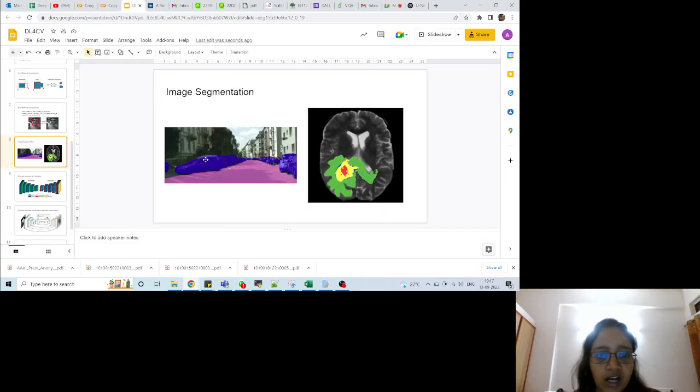You are trying to generate an image like this with different colors for different pixels. But how are you generating this? That is by classification only. You are trying to learn whether this given pixel belongs to a car class or not, whether this given pixel belongs to a road class or not. That is what you are trying to learn. So in that way, it's a classification task.